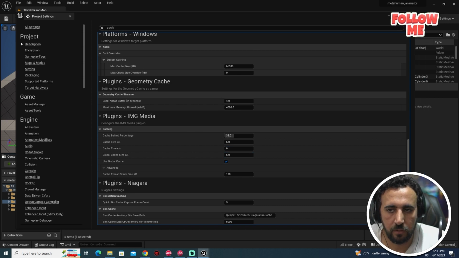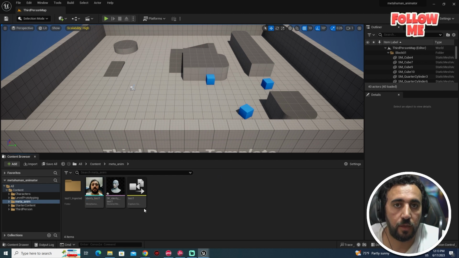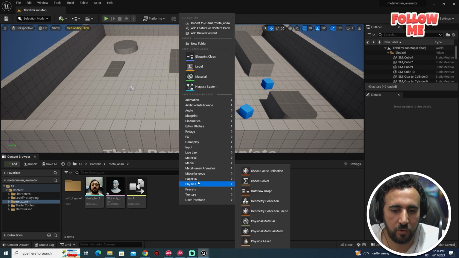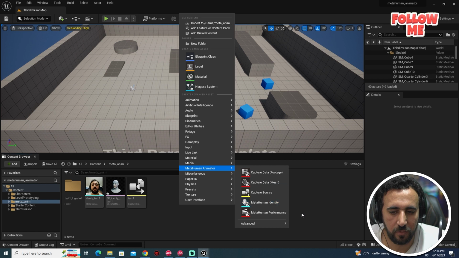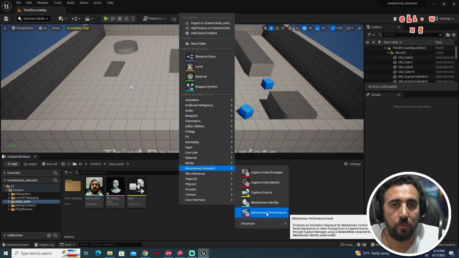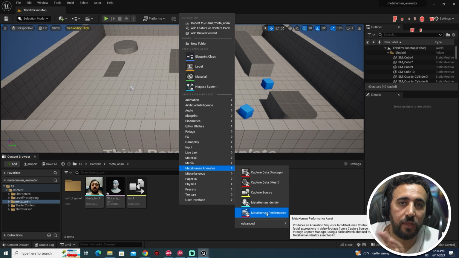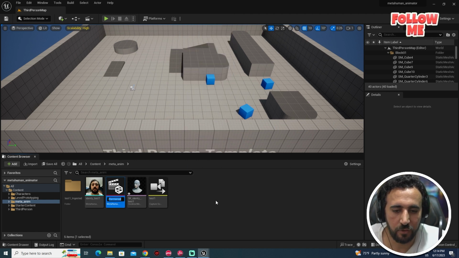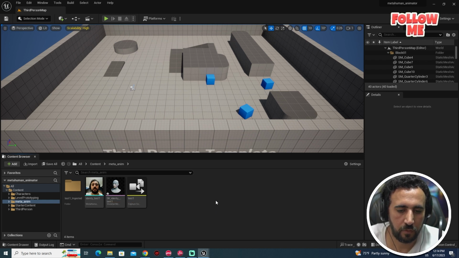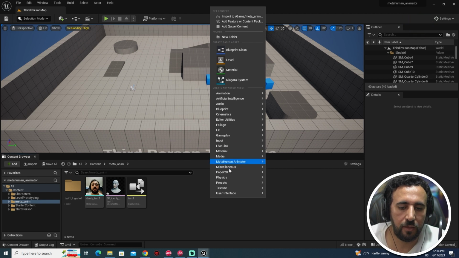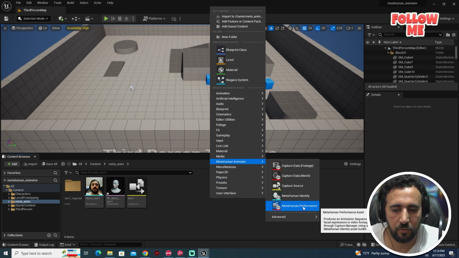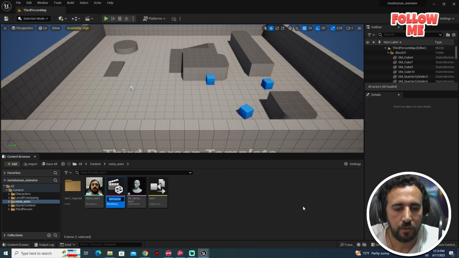Okay, so now we can close it, and what I'm going to do now, we need to right click, MetaHuman Animator. So we need a MetaHuman performance. Okay, we need to create our animation to export it to any MetaHuman character. So now meta test one, performance. Right click, MetaHuman Animator, MetaHuman performance. So test one, bear one.